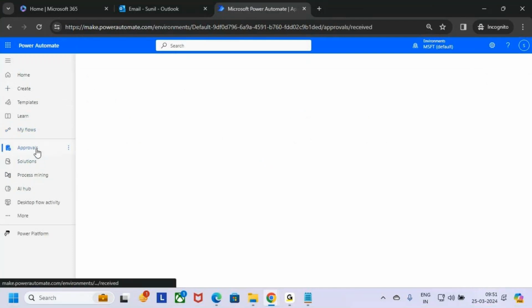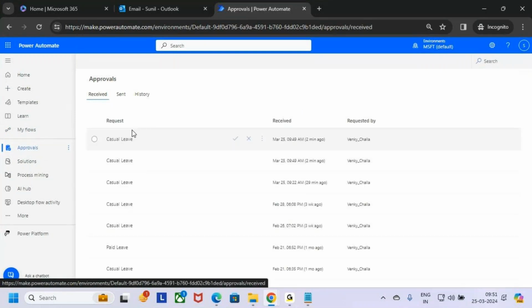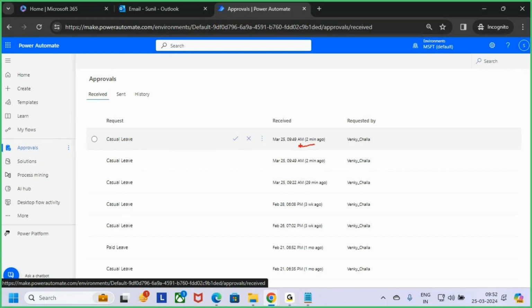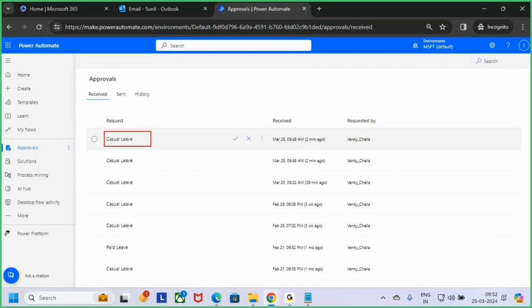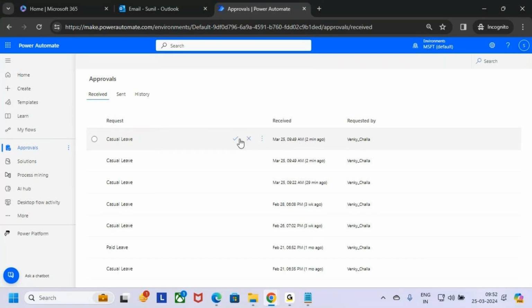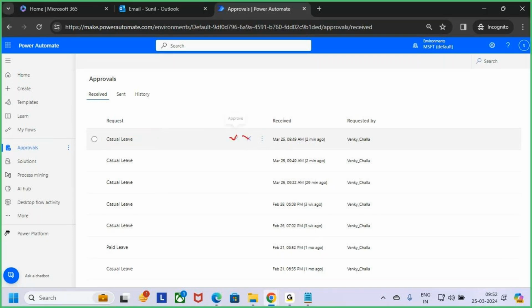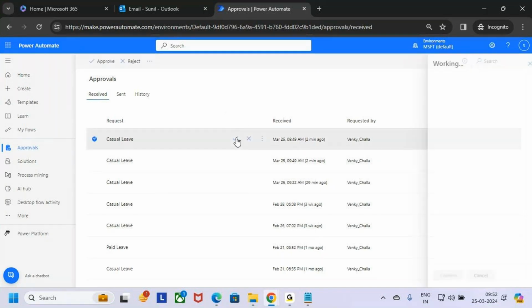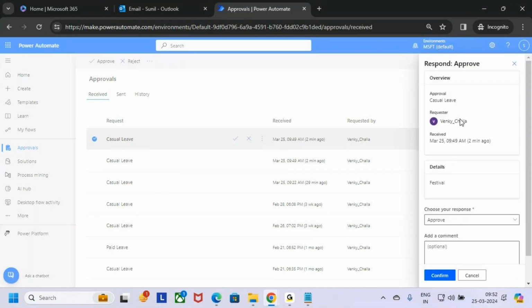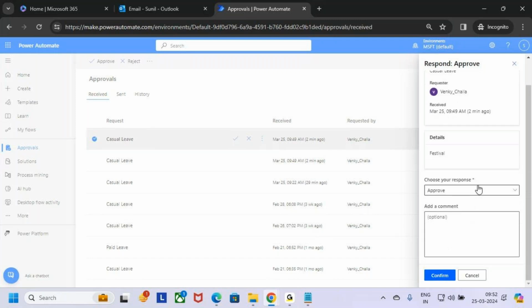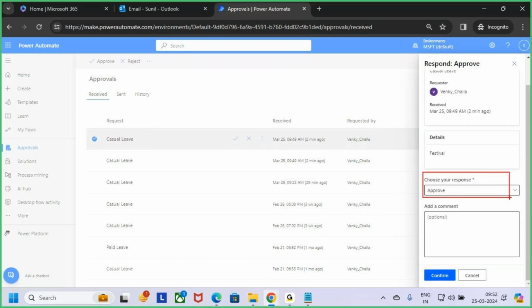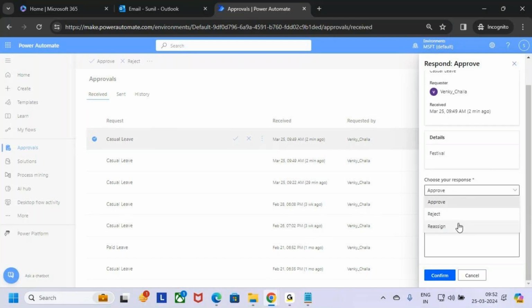When I go to the approvals, now see, just a few minutes back I received one request, the 25th today, 2 minutes back. This is the casual leave request. Here you can see whether you want to approve or reject the leave. When I click on approve, let me scroll down. Choose your response: approve, reject, or reassign. I want to approve it. What are the comments? Let me keep the comments as approved.